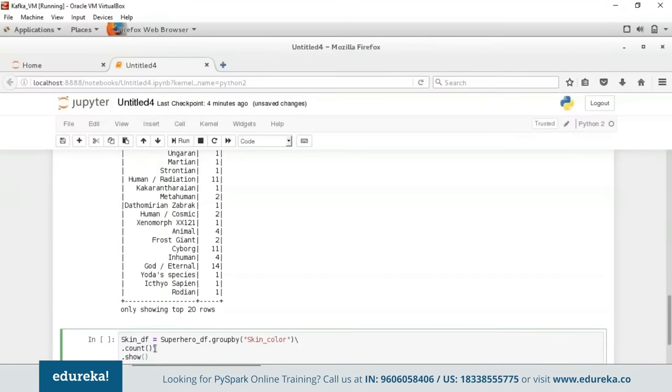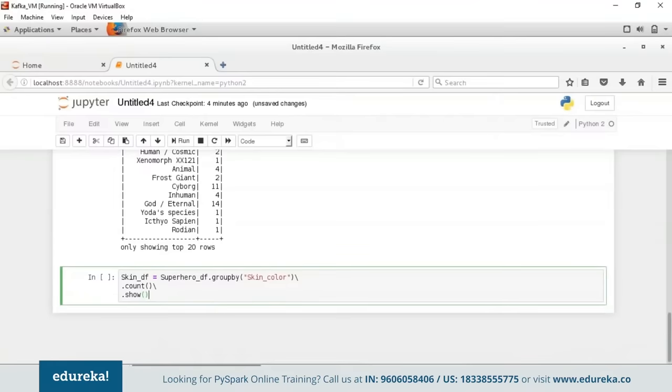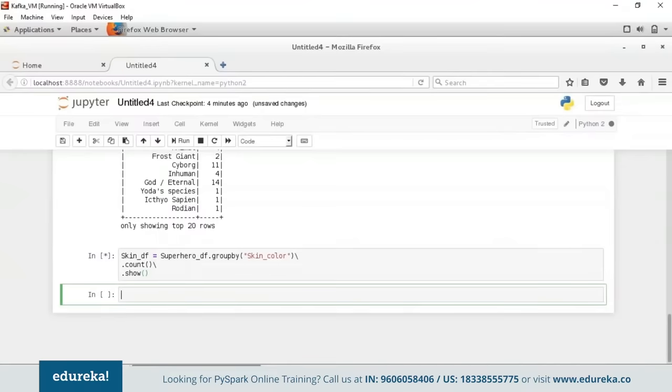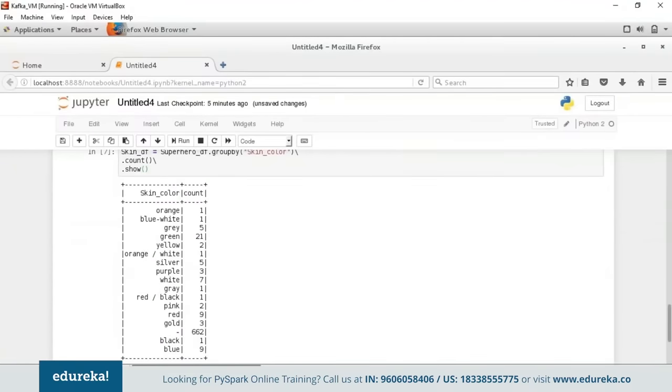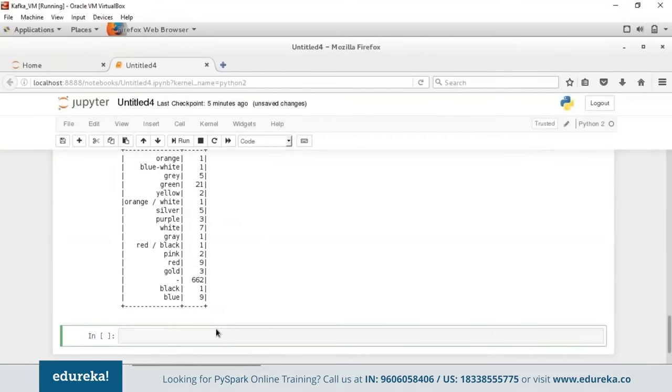Now if we create another data frame here, we are creating the skin underscore DF, which will take the superhero underscore DF data frame and group by the skin color, and it will also provide the count of how many superheroes have that particular skin color. As you can see, we have 21 green superheroes, we have 5 gray superheroes, we have certain red and golden superheroes, but the majority of them are not specified, which is 662. So this is one of the benefits of using a data frame, as in you can provide null values in your data sets. It doesn't provide an error.